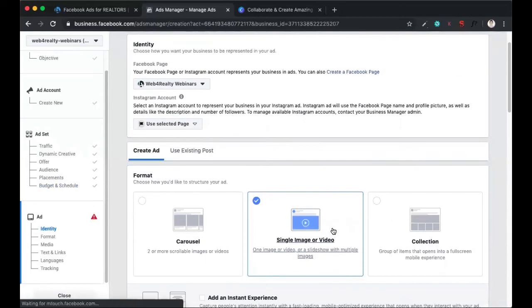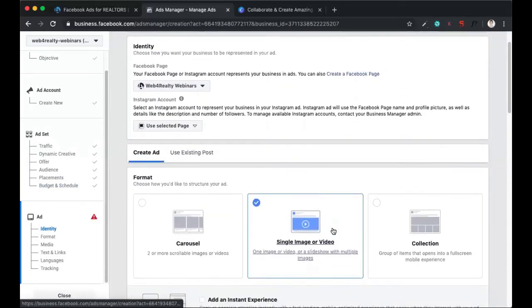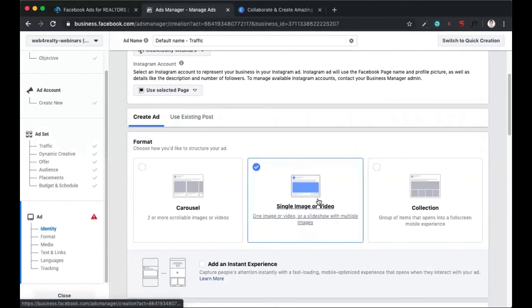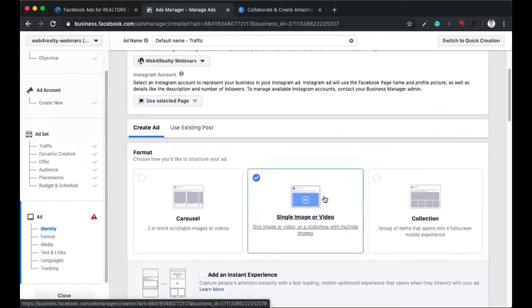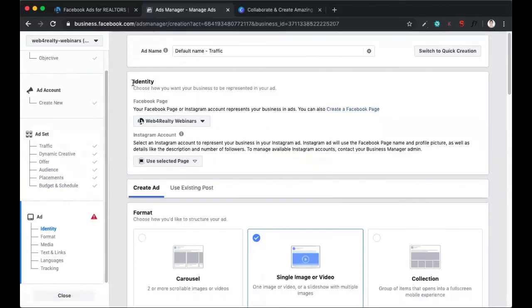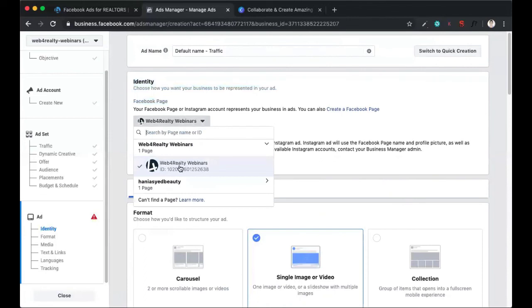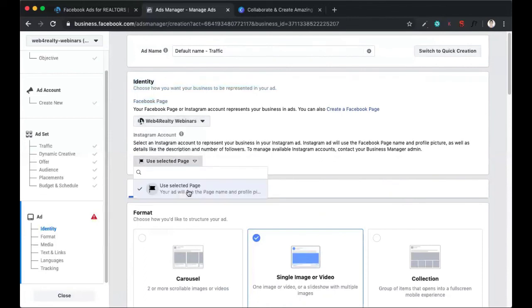So to keep it very simple, I would tell you to select a single image or video. Don't do a carousel, don't do a collection. Just start off with a single image or video unless you have more experience. It's just much easier that way. At the top here, you're able to decide which page this is being marketed to. So obviously you want to select your page, which we added. And if you've added Instagram, you can also add your Instagram page.